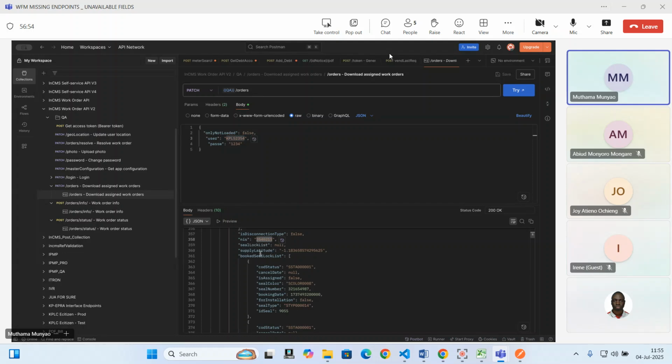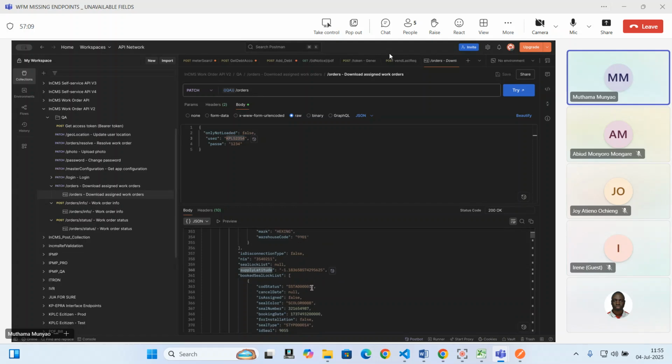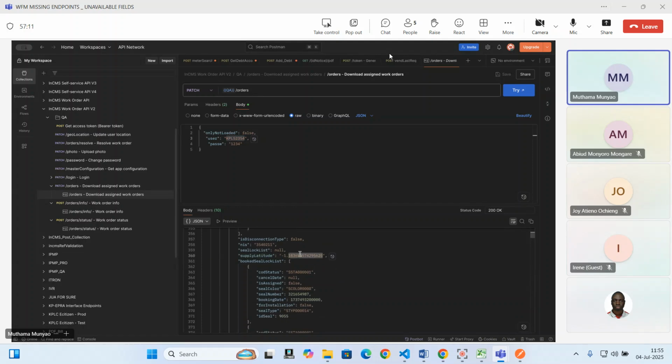That are associated with that work order. The supply latitude is this one. It is all Google code. And you remember up there we had the supply longitude, yes. So this is the supply latitude. Longitude is up there.